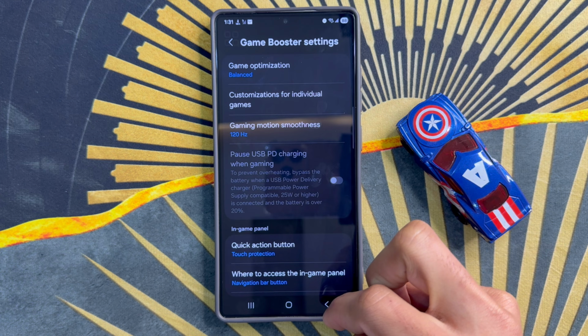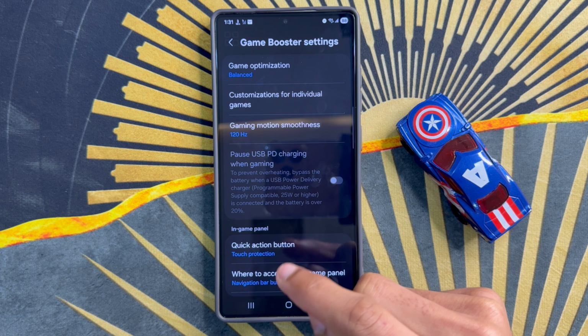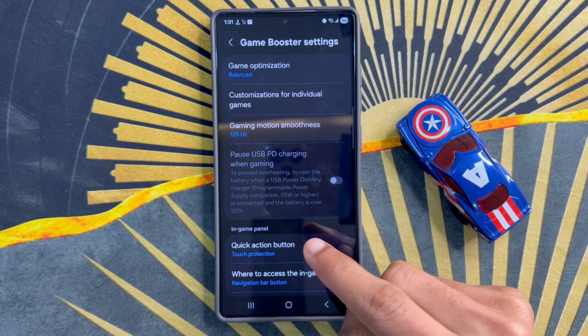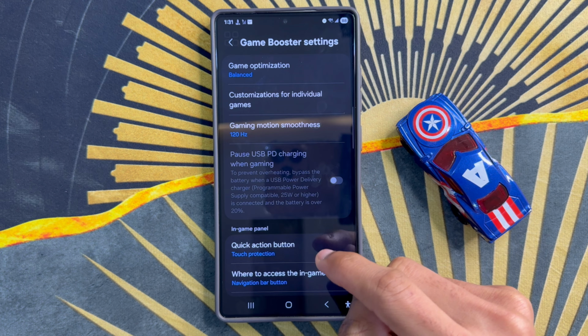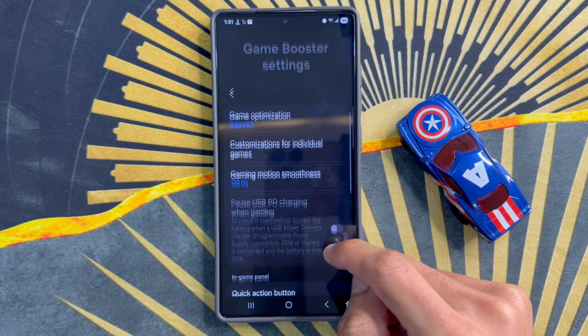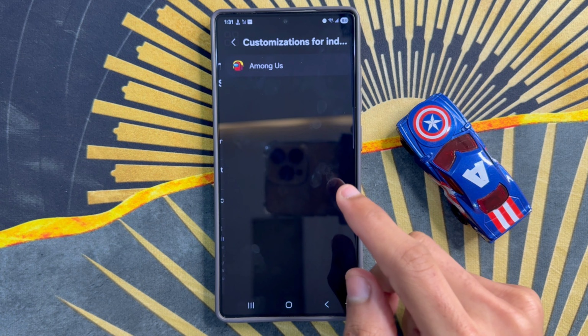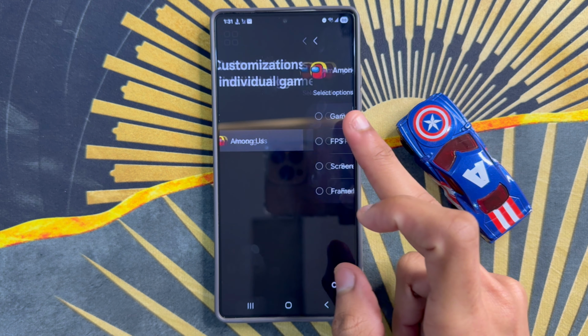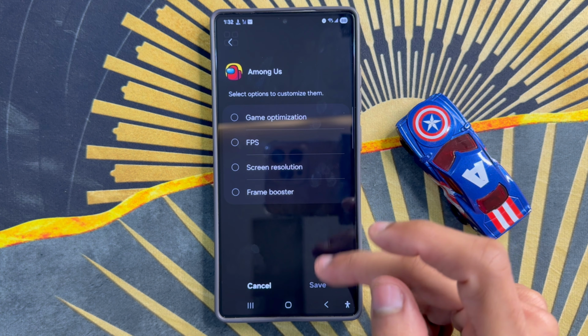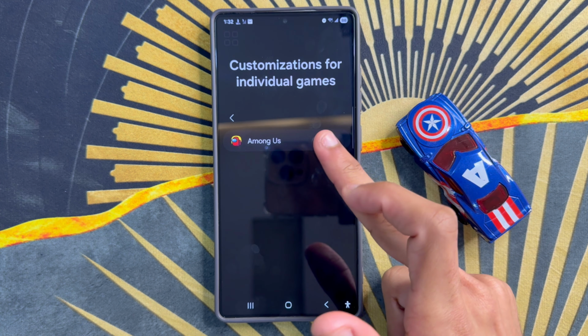After clicking on Game Booster settings, if you want to customize Game Booster for individual games, you will see Customize for individual games. If you want to customize, click on Game. Your games are showing here, click on a game.